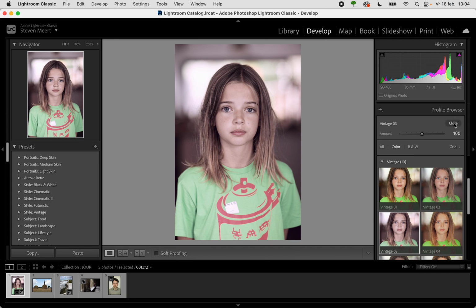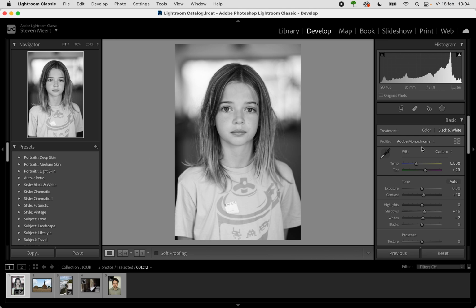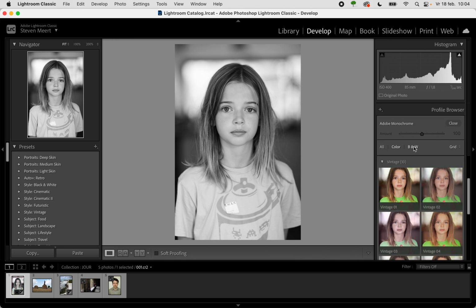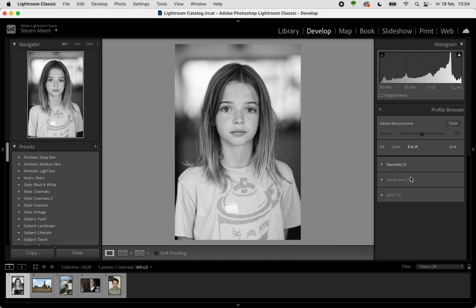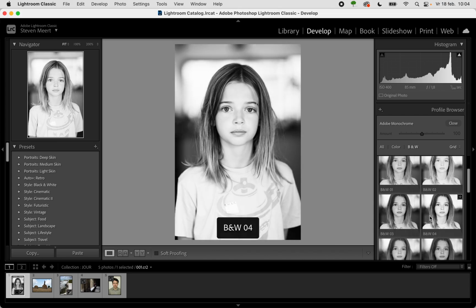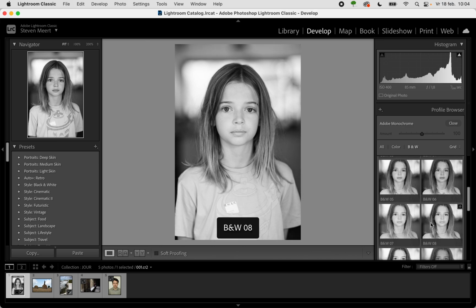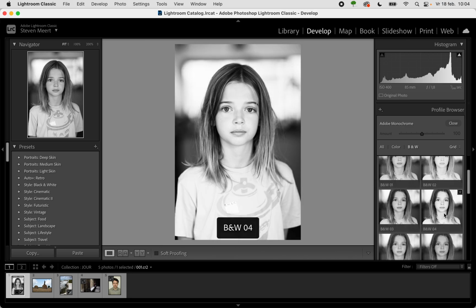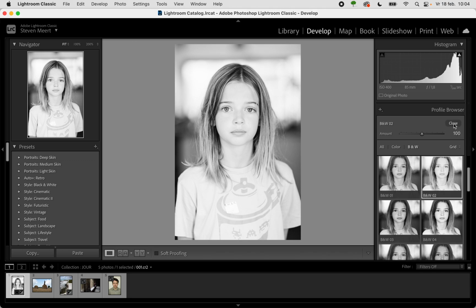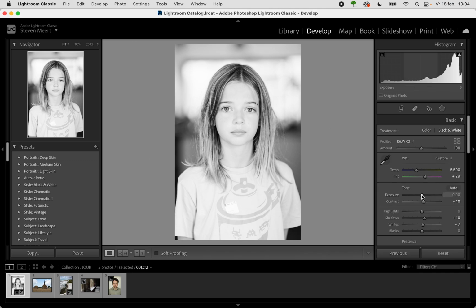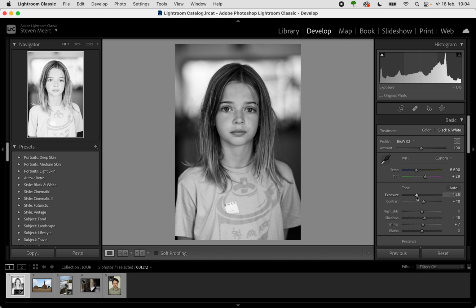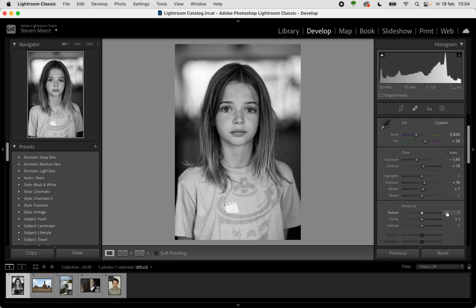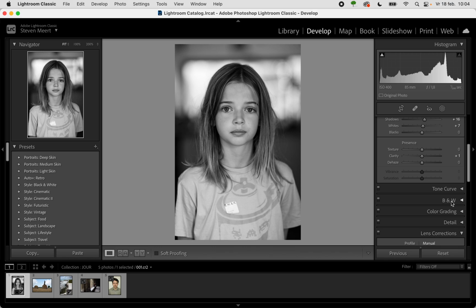So let me turn to the black and white presets, or profiles as I should call them. Right here. So I can start off with this particular black and white version. I'm going to bring the exposure down in this case. And with a black and white picture like this, I would like to draw the attention to the face and the eyes, not to her shirt. Now in this case, her shirt is quite bright.